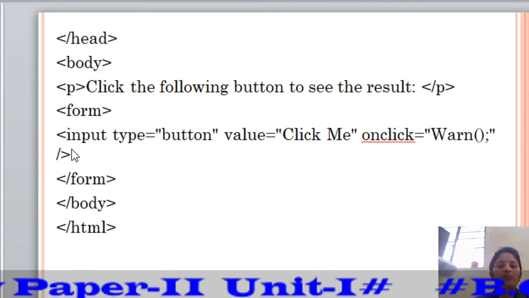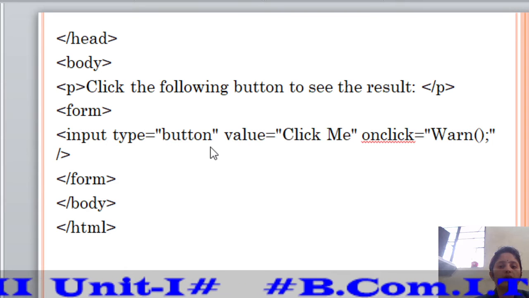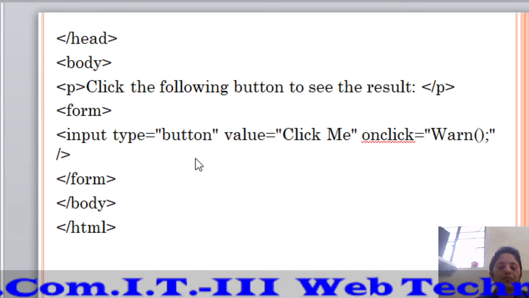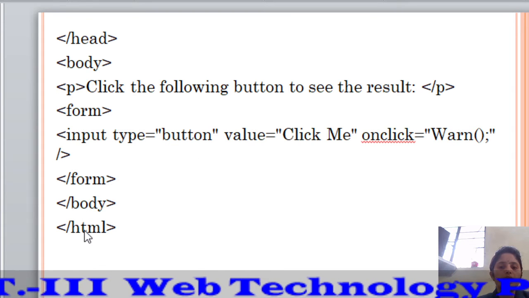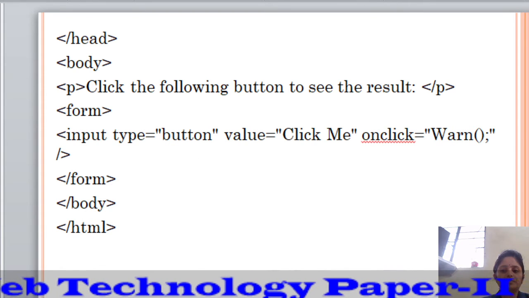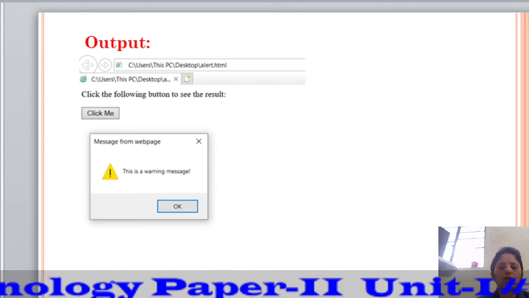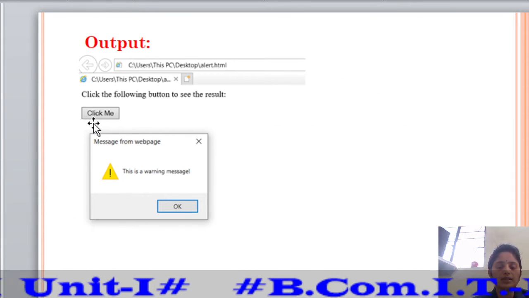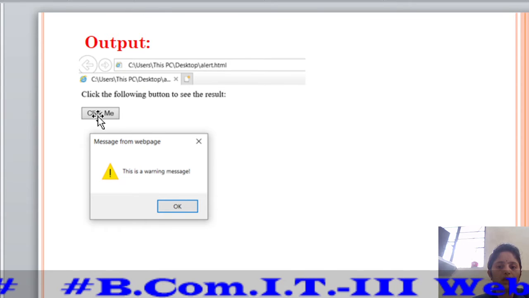Tag form. Tag input type is equal to button. Value is equal to click me. onclick is equal to warn. End of the form, end of the body, end of the HTML. Let's see the output for this program: Click the following button to see the result, that is the click me button. It has the value click me.